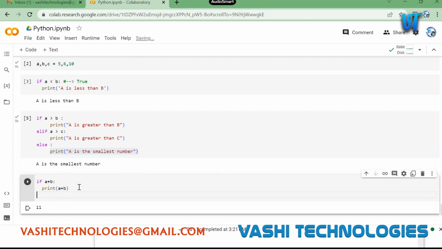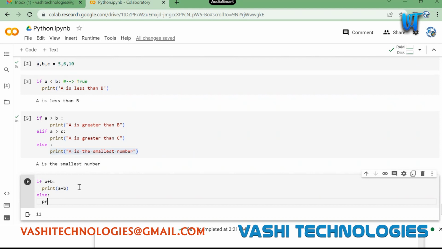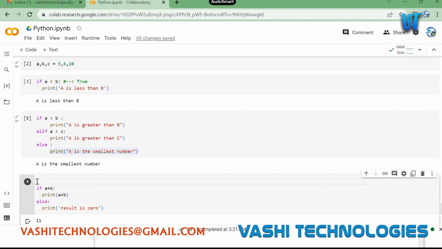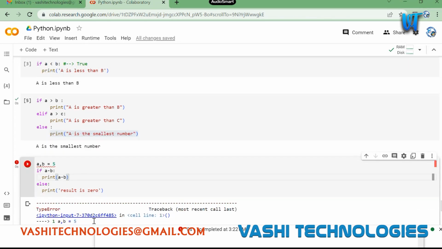Else, result is 0, okay? Now if I say, I'm taking both A and B as 5, and I'm doing another condition which will be A minus B. So in this case, let's see what the program gives us. Okay, you can see that, I think I have made an incorrect assignment here.